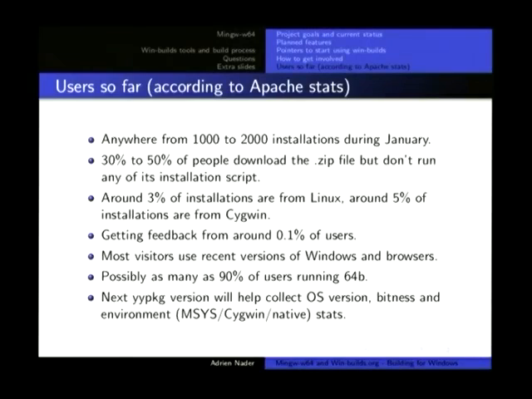Now, the stats come from Apache logs. I hadn't planned to have any stats at first, and I've only been able to guess from various bits here and there. It seems 3% of people are running from Linux, and 5% from Cygwin. That's really a guess for Cygwin, but I think it should be fair. I'm fairly confident in it.